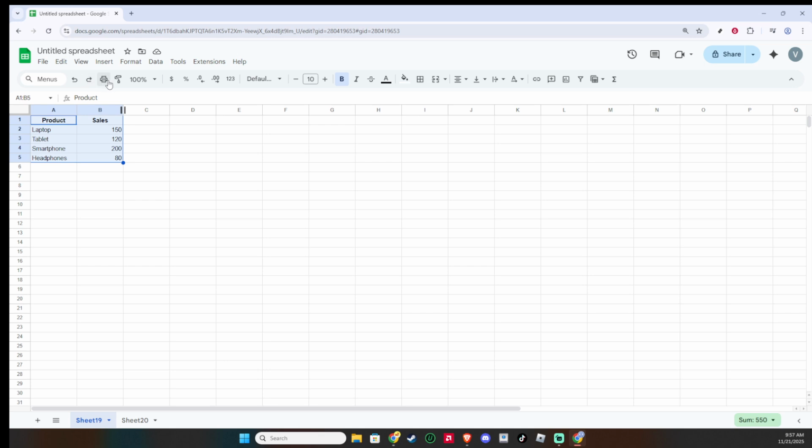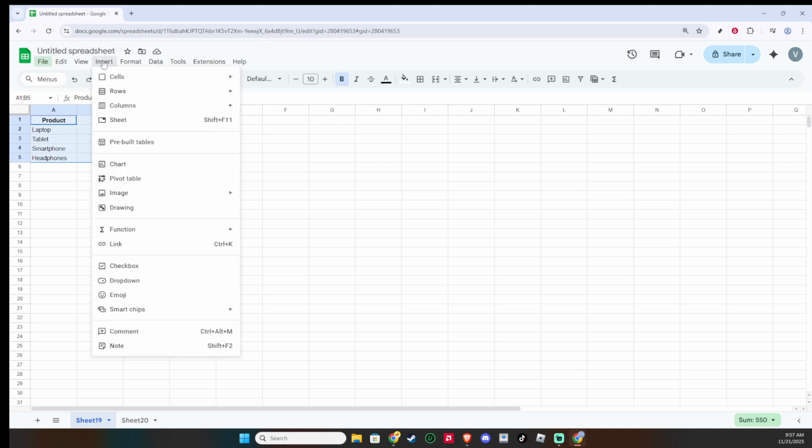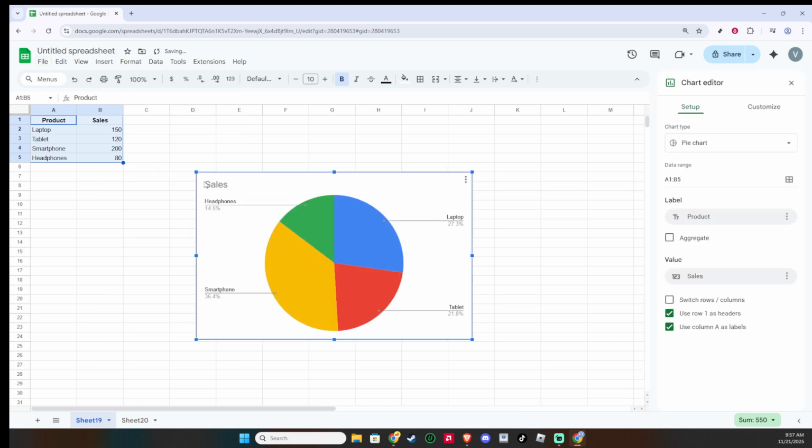Next, go to the top menu and click Insert. From the menu that appears, choose Chart. Google Sheets will immediately place a default chart onto your sheet, and you'll see the Chart Editor panel open on the right. Don't worry if the initial chart type isn't what you had in mind. We're about to change it.